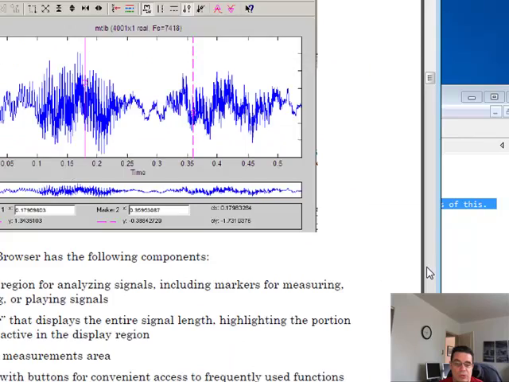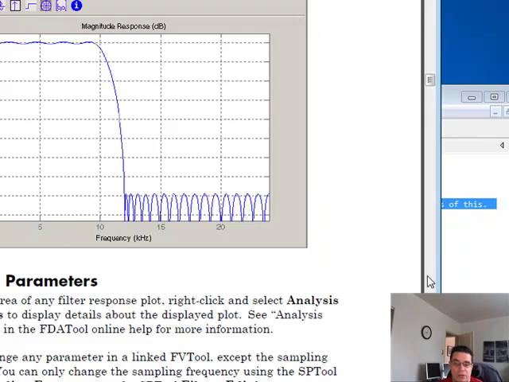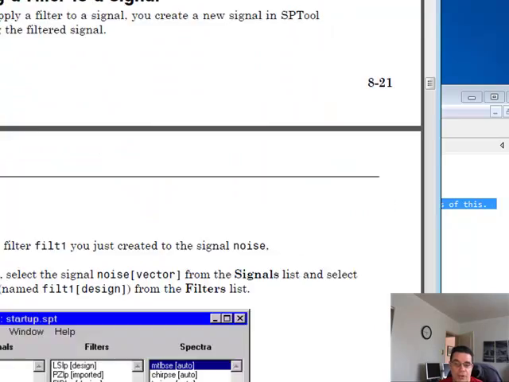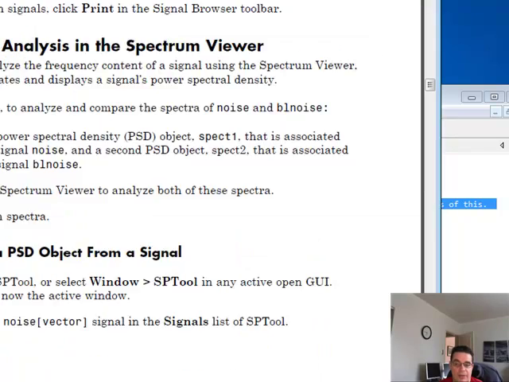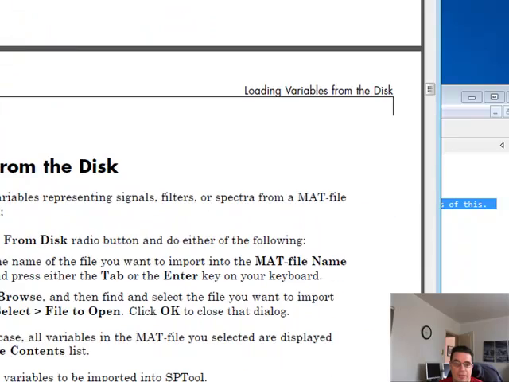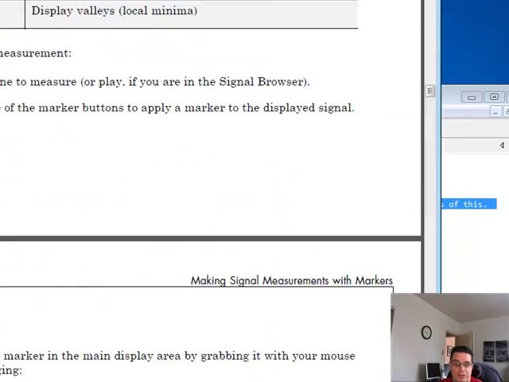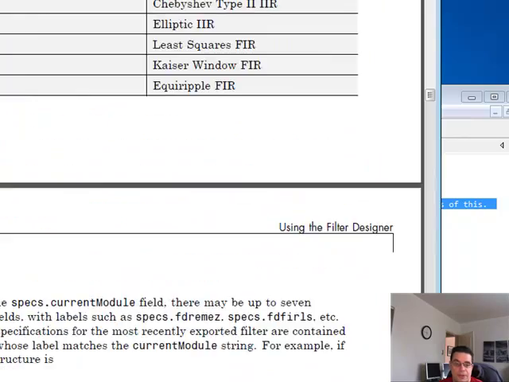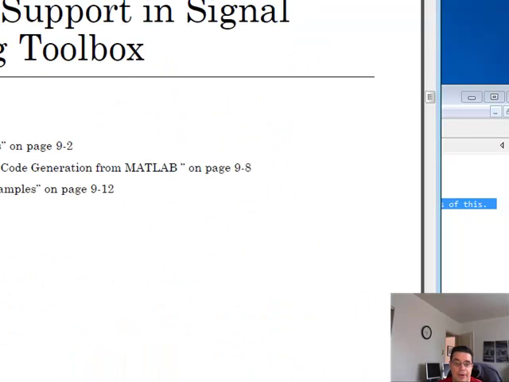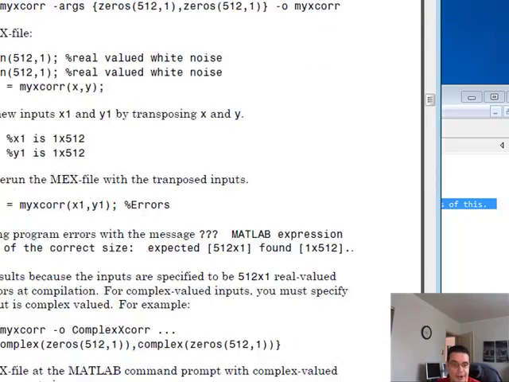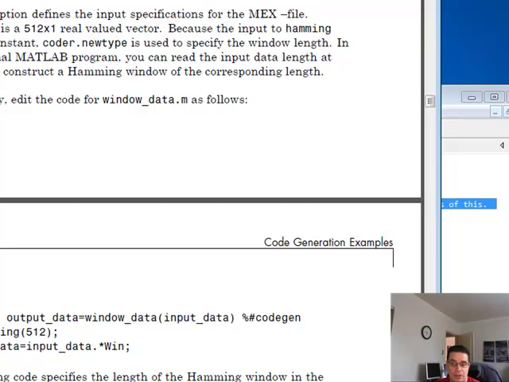Signal processing tool. Now remember, these tools are really cool. You generate code from it, but there is a special chapter on how to use it with the coder, which could be very interesting. As you saw a while back, it can also be used obviously with simulate. So continuing along here. Here we go. Code generation from MATLAB support and signal processing toolbox. So it's probably a lot of support as it stands.